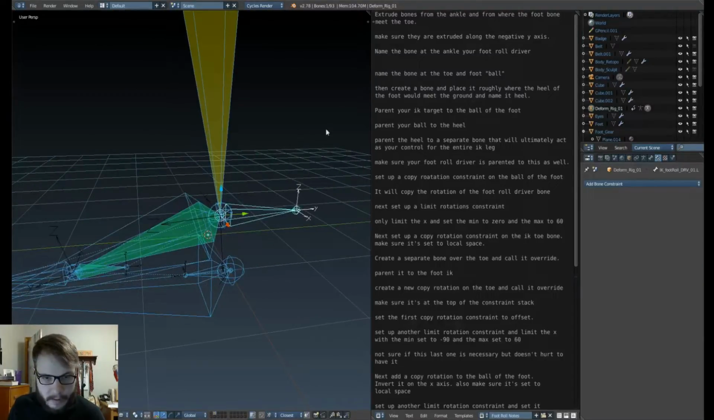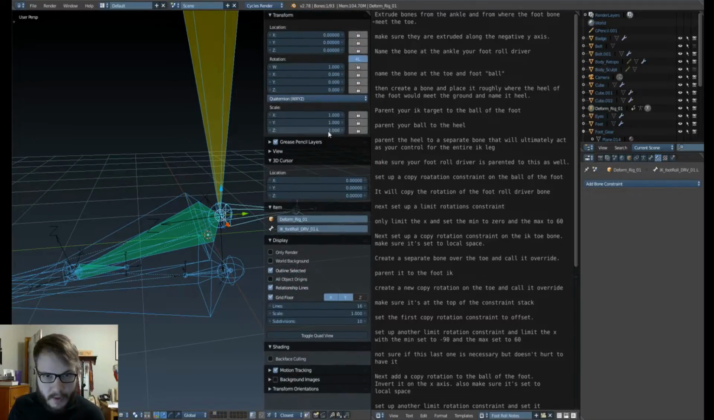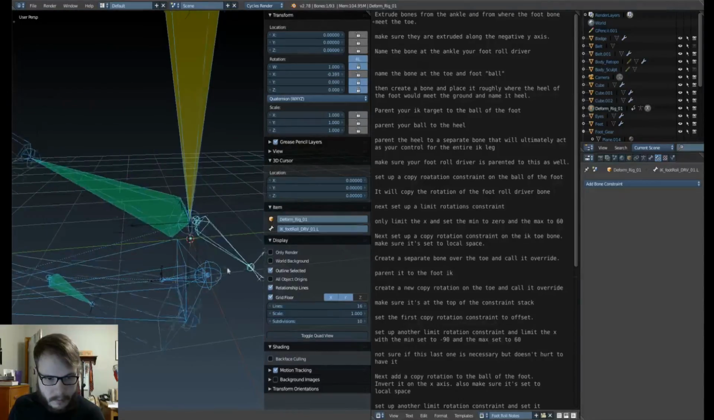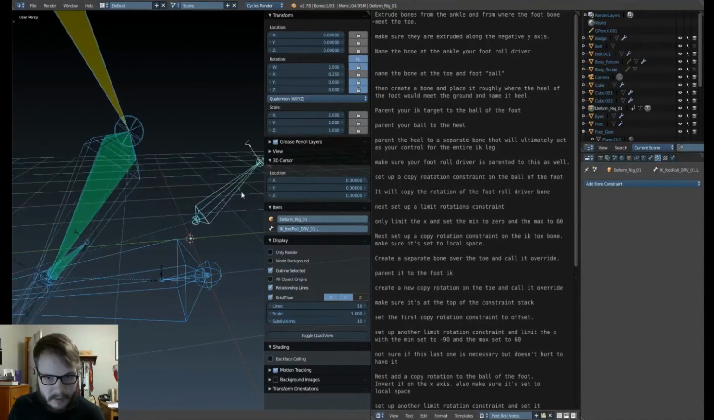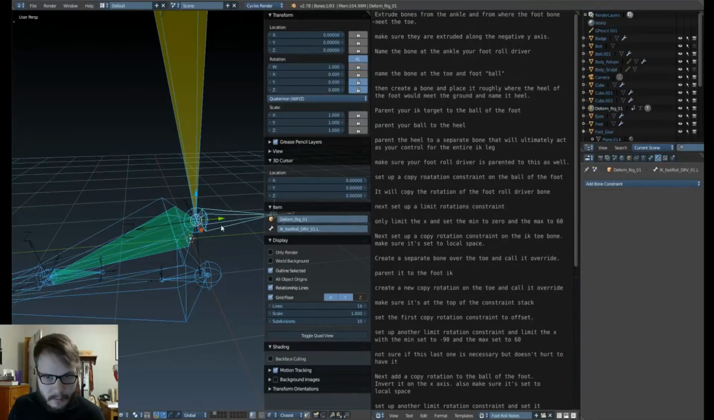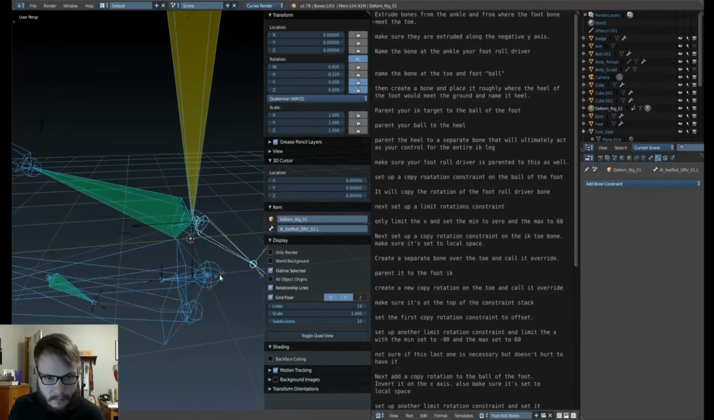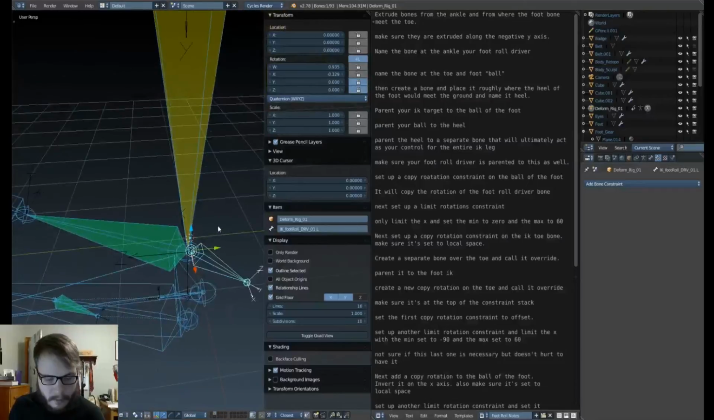And while we're at it, with this bone selected, go ahead and lock these up. So now it only rotates on the X. There we go.